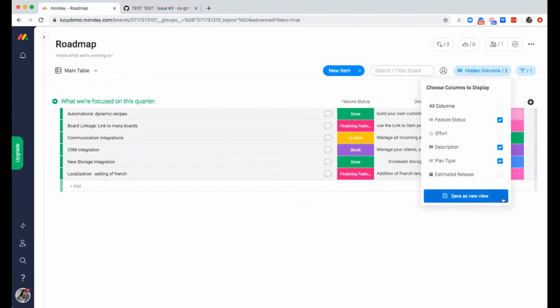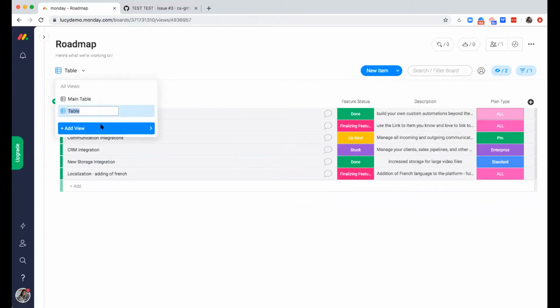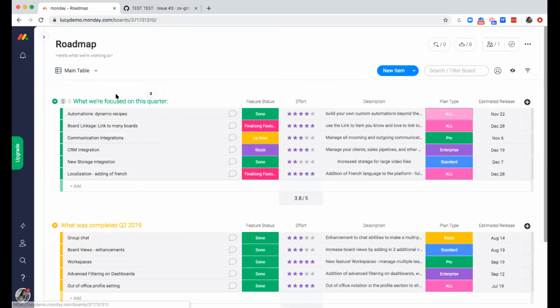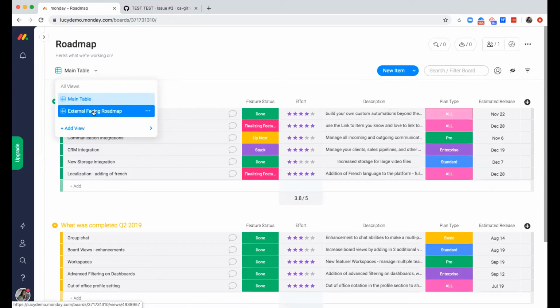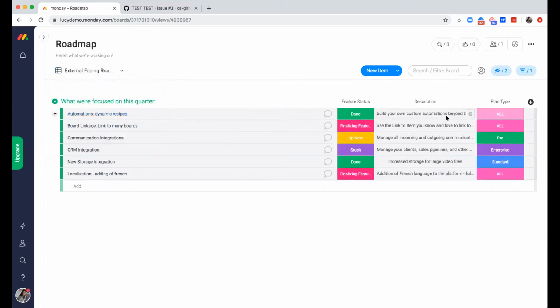I have a new option at the bottom, save it as a new view of the board. And when I do that, I'm able to go ahead and title this view. So I might say external facing roadmap. And I can toggle between my views. I have my main table view, which has all of my information here, both groups available as well as both columns, or I can very quickly toggle to my external facing roadmap view where I've deleted two columns and I just have one quarter showing.